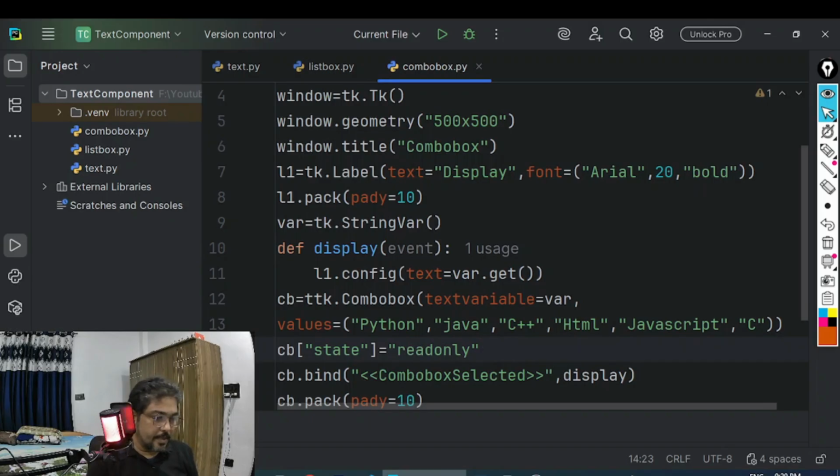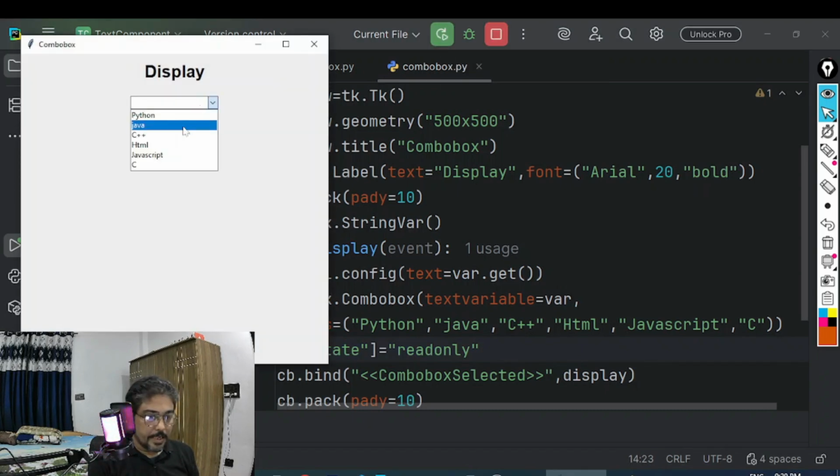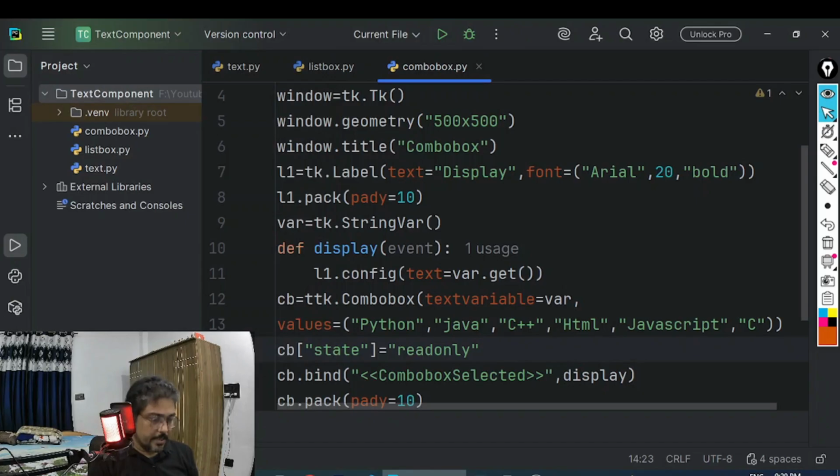So this will make the combo box read only, meaning only the values which have been given in the combo box can be selected. We cannot write anything. Let's run the program again. Now you can check, I can select the value but I cannot click and edit the combo box. So now it has been made read only, which means the user can only select the values which have been listed in the combo box. I hope this is clear to everyone.